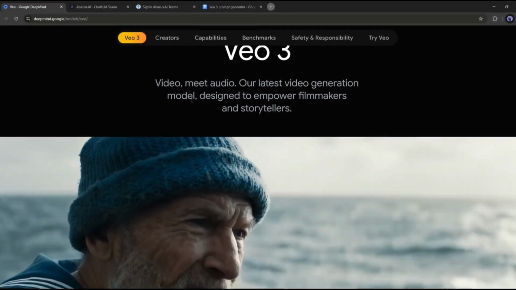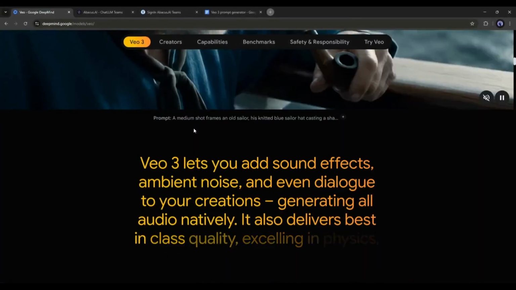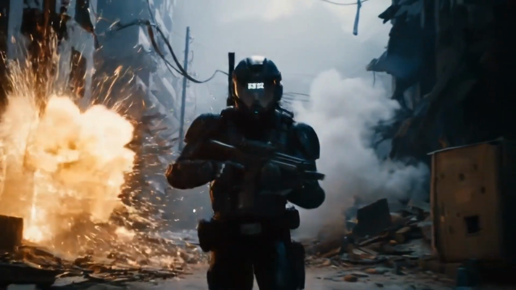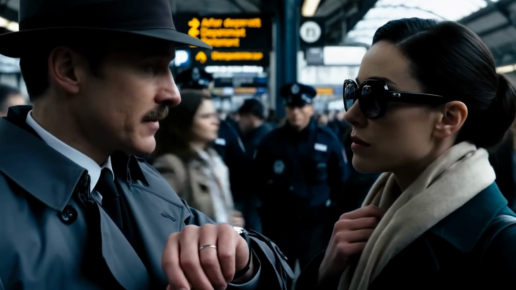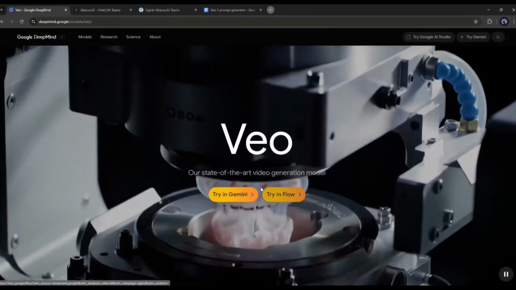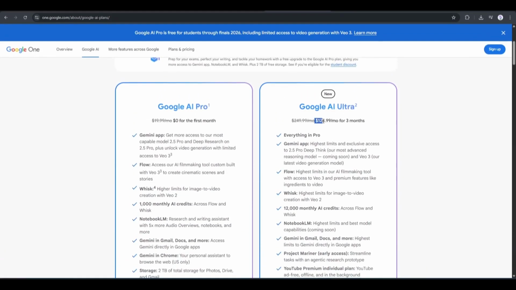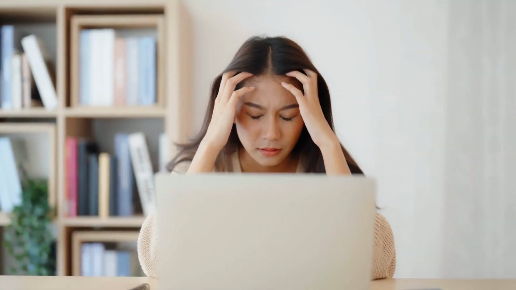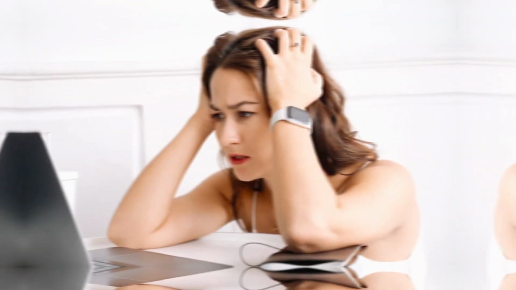Google Veo 3 is now one of the most capable AI video generator models. It can generate high-quality videos with amazing sound effects and lip-sync. However, if you want to use Veo 3 on Gemini or Flow, you have to pay a lot. And most importantly, it's not available in every country. If you don't have a huge budget or your country doesn't support Veo 3, then this video is for you.